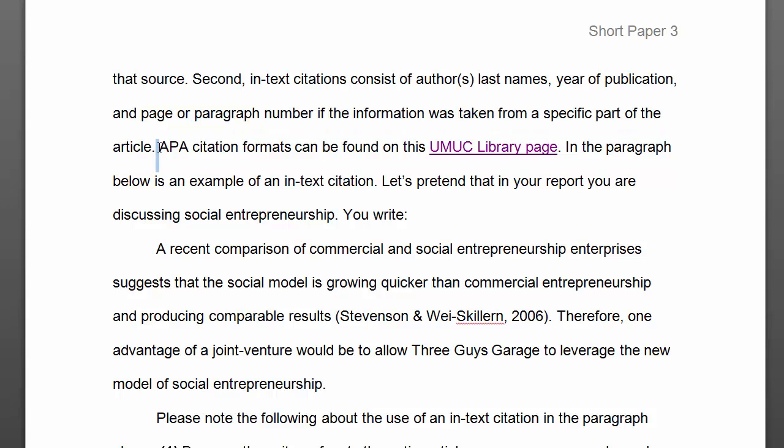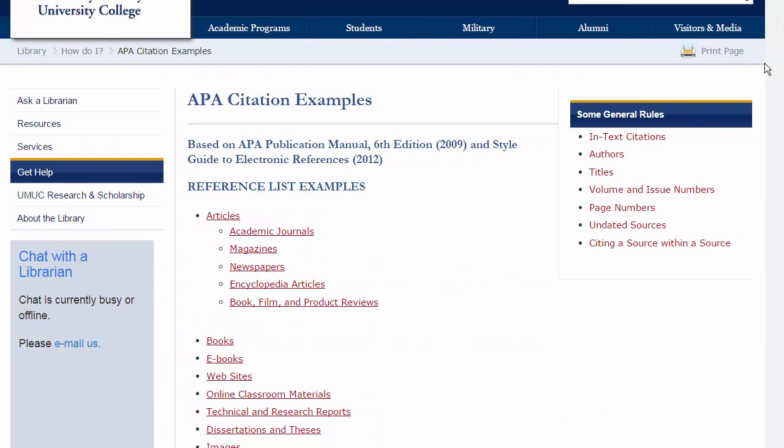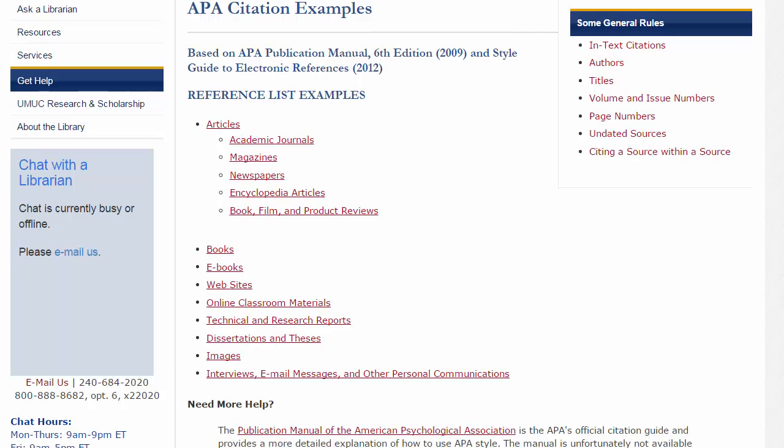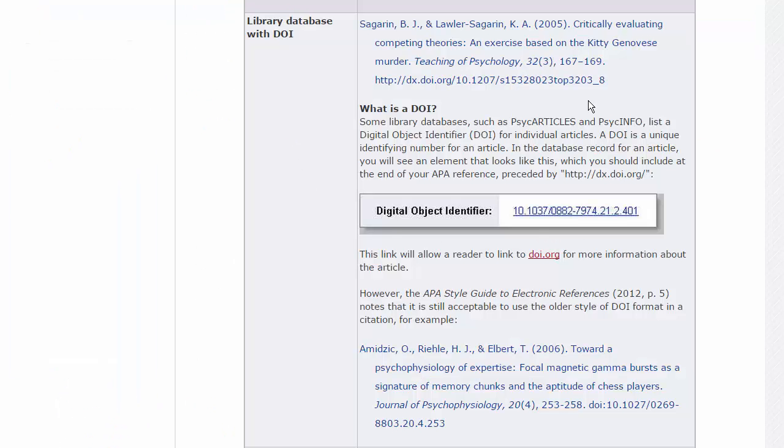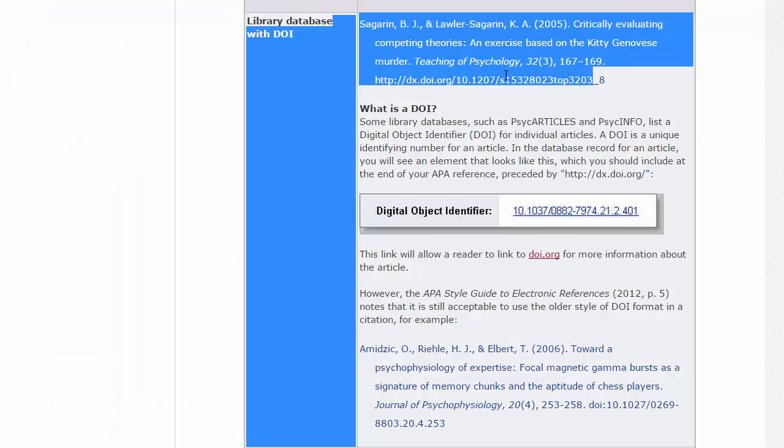Now, UMUC provides an outstanding list of citation formats on this library page right here. So all you need to do is to go to that page and you will see all the citation examples and formats that you need. They are divided into reference citations, those are the ones that go at the end of your paper, and in-text citations. So if you have an academic journal you wish to cite, you click on Academic Journals, and there you will be given the proper form of a reference citation.